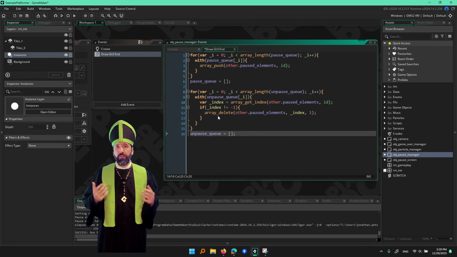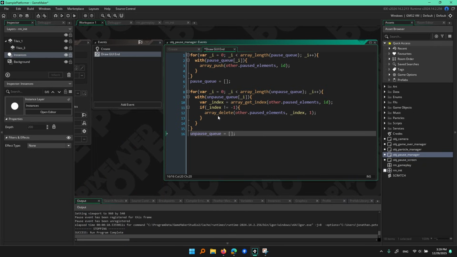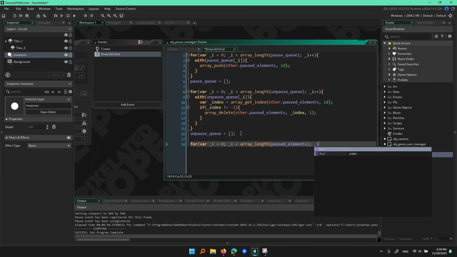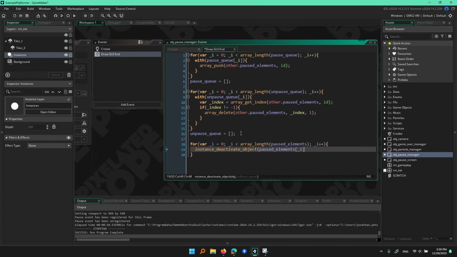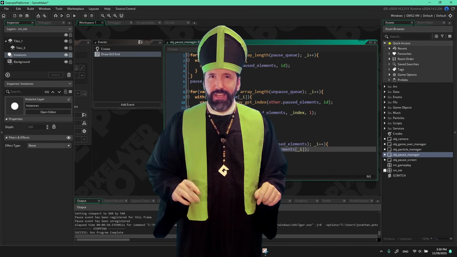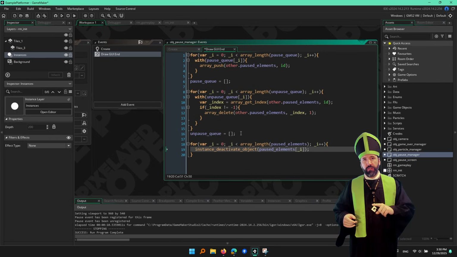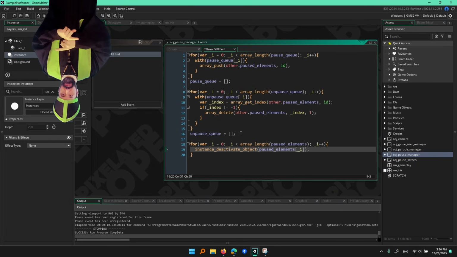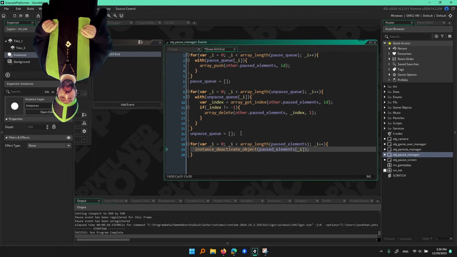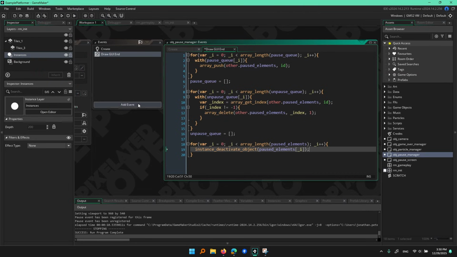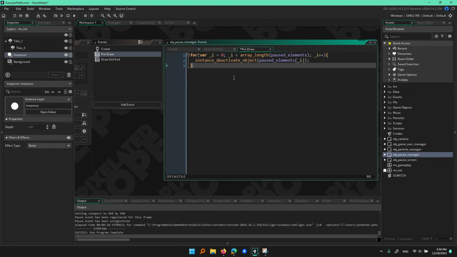Finally, we need to work with our paused elements array. It's super simple. We have an array of instance IDs. Those instance IDs should be paused. We'll just use another for loop and deactivate everything in there. But we aren't quite ready to test just yet. We need to close the loop. If we are deactivating paused objects in the draw GUI end event, we need to reactivate them in the pre-draw so they can draw themselves. I'm just going to copy this for loop, add a pre-draw event, and paste the deactivation code. Then I just delete the D and we should be ready to go.